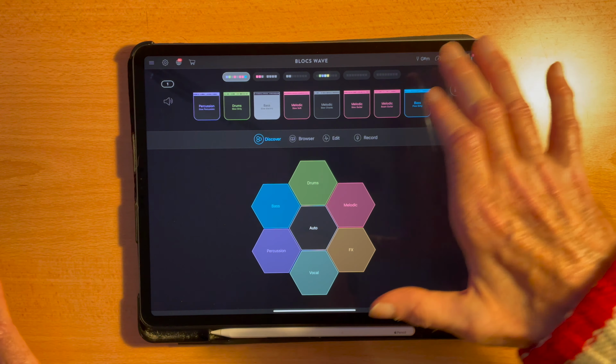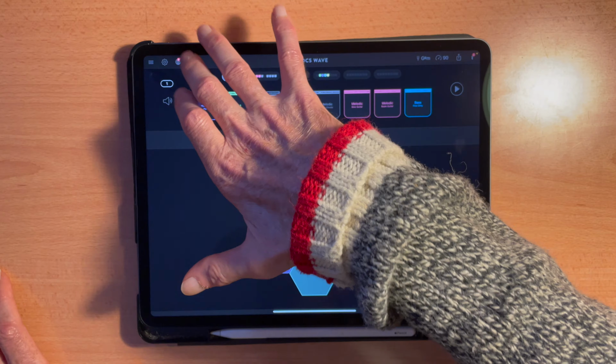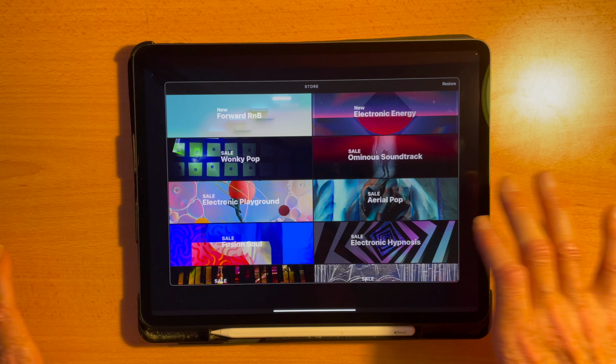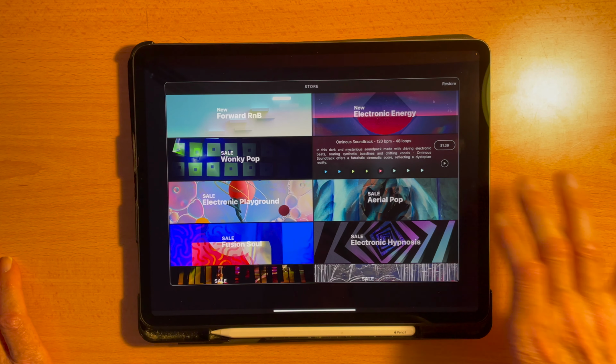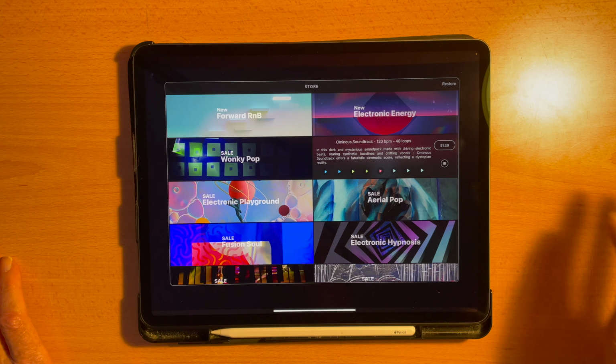With the free version of Blocswave, you can buy sample packs. They cost anywhere from $1 to $5. Here's one for $1.39. You can preview the pack.